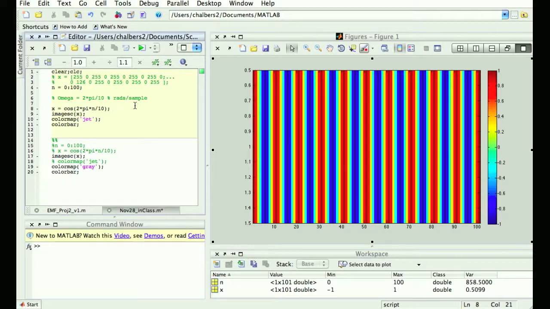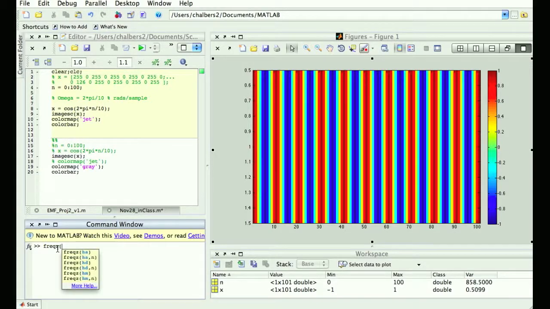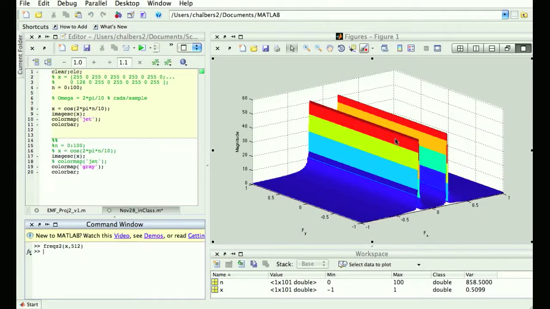I could look at the frequency content of this signal in 2 ways. I could just take the FFT of it, or if I really wanted to, I could do freqz2. Let's see what that does for me. Oh, that was freqz. But what if you don't have a regular pattern like this? Well, then it's just like looking at an audio signal. You'll have some low frequency tones, some high frequency tones. You just get what you get. So there you go. Here's the FFT2.